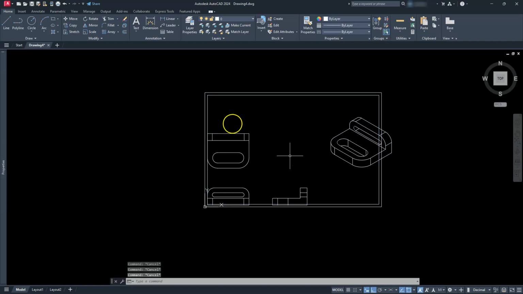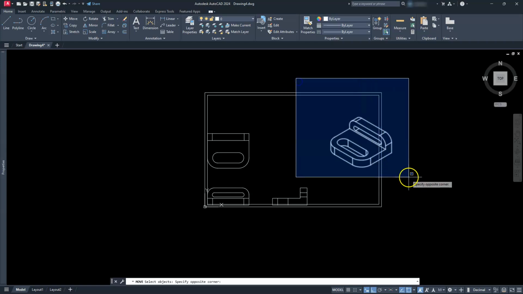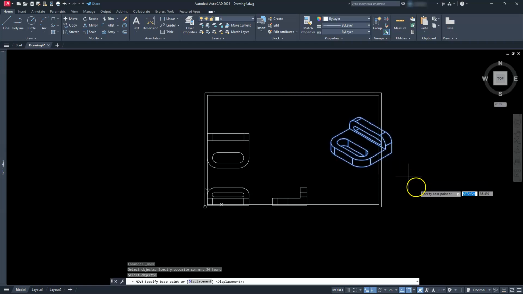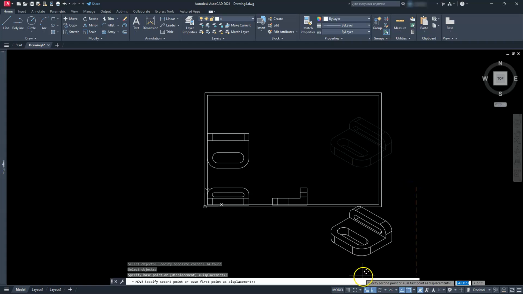Let's go ahead and hit Escape. And then I'm going to move these objects around a little bit. So I'm going to move my isometric up in this top corner. Let's go ahead and turn the ortho off.